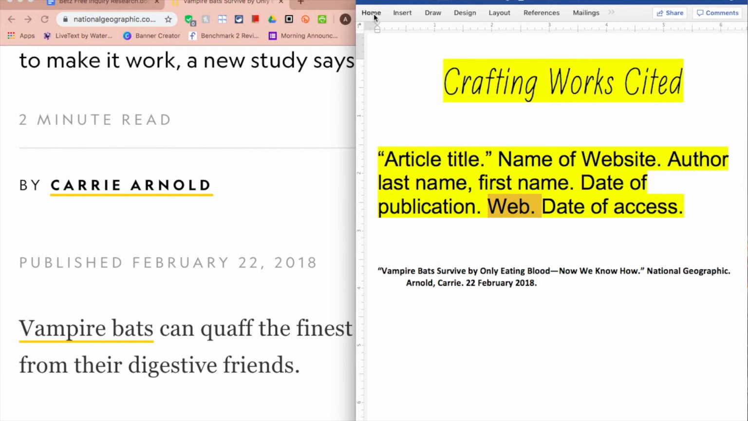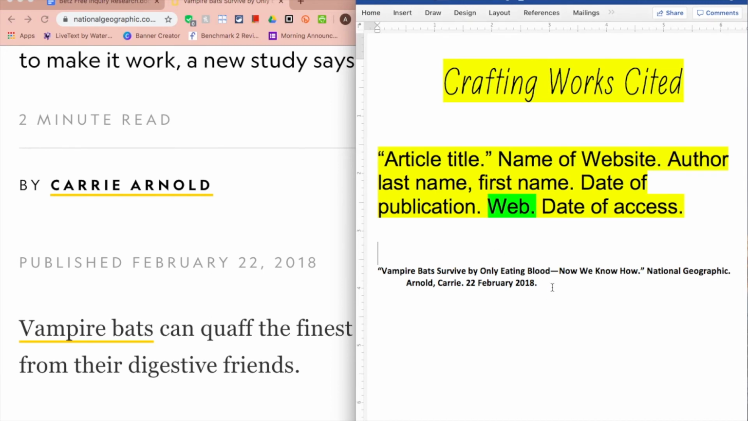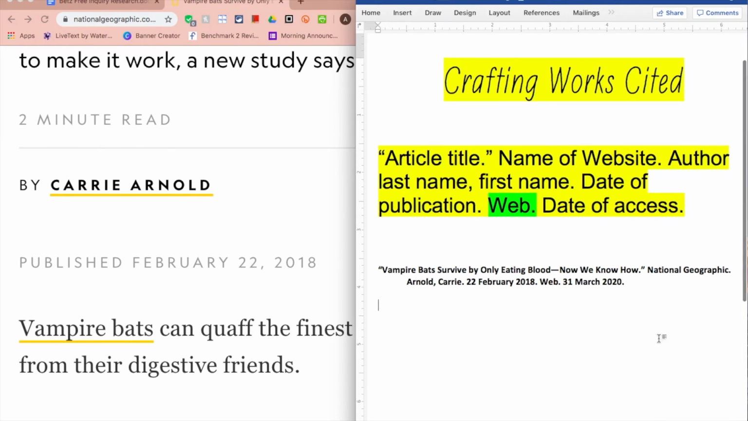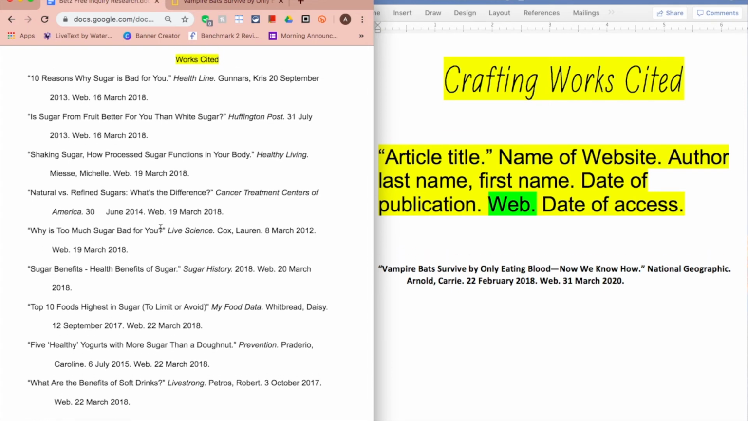The next piece of the citation changes based on if you're using a web source or a print source. You are all using web sources or using the internet, so next on your citation you'll write the word web, period. This lets the reader know that you're using an online source. If you were using a book, you would write print, period. The last thing is the date of access, which is the day you personally looked at the web page. So here I'm putting 31 March 2020, period. So this is what a citation will look like in your Works Cited page.